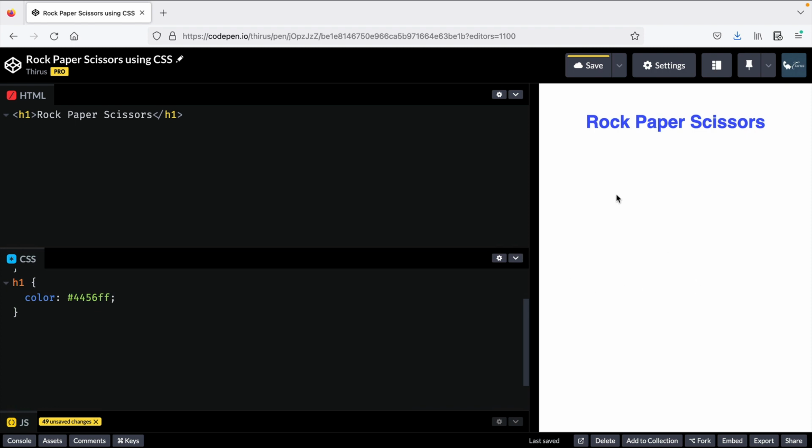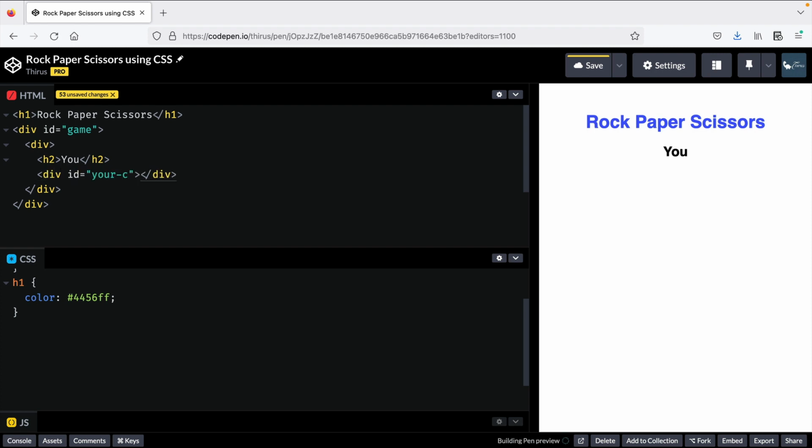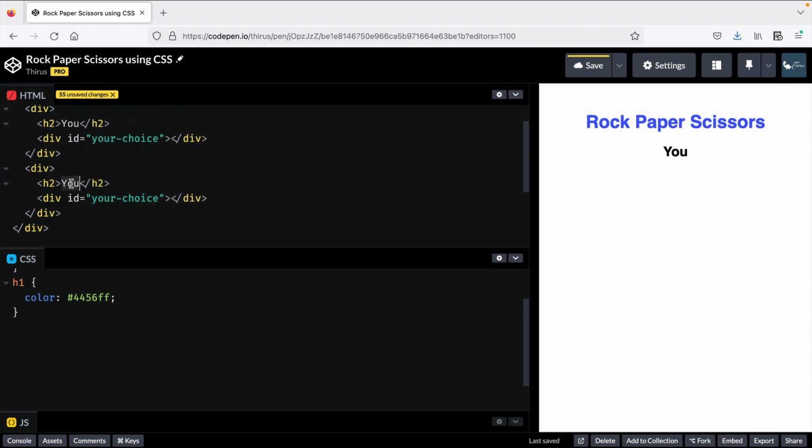So let's display the player's choices within some div here. That would be the actual game. So let me add it within a game div. The first div is for you with your choice, and the second div will be the computer, and the choice will be within a circle here. We will style that soon, and that will be the computer's choice. And then let's add another div just to show versus.